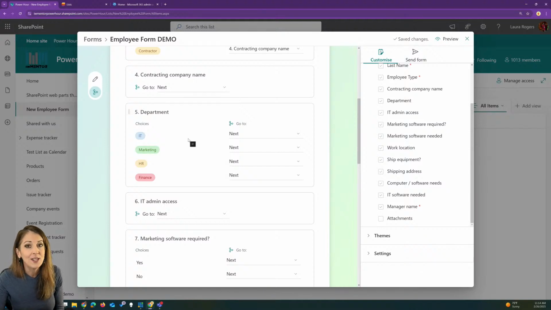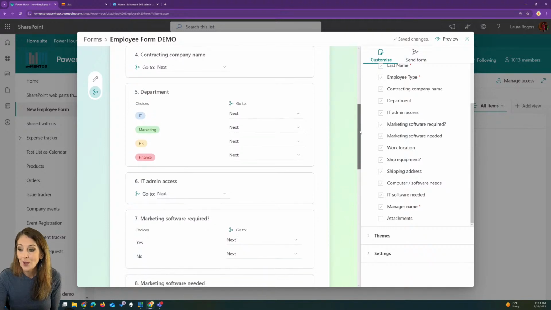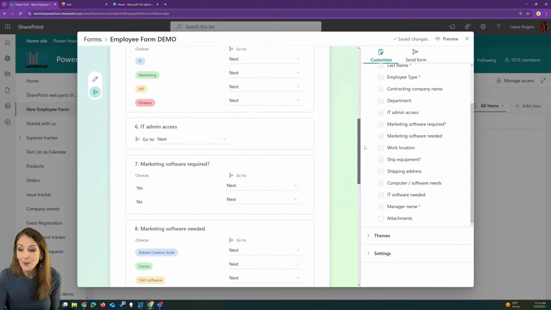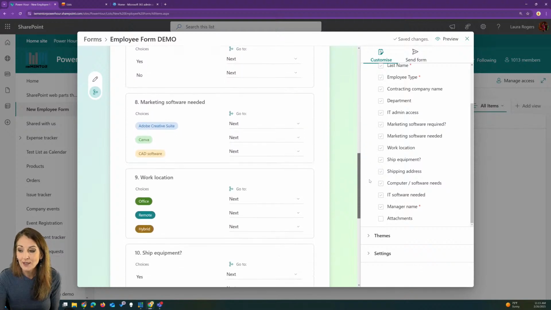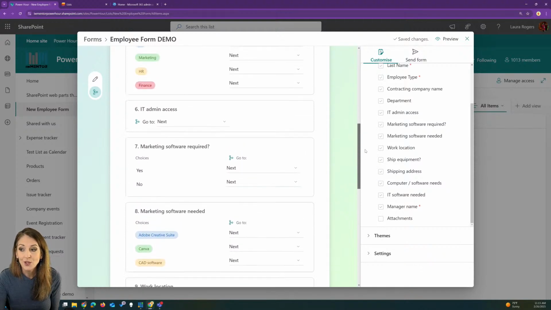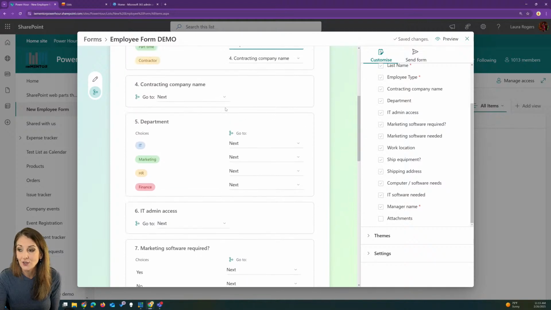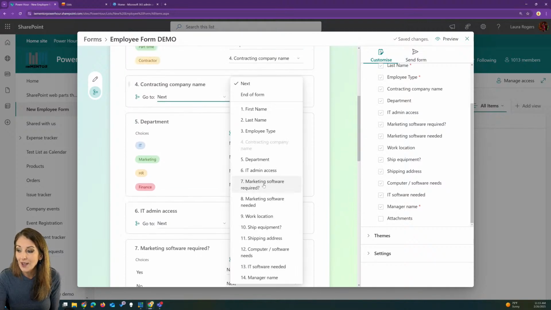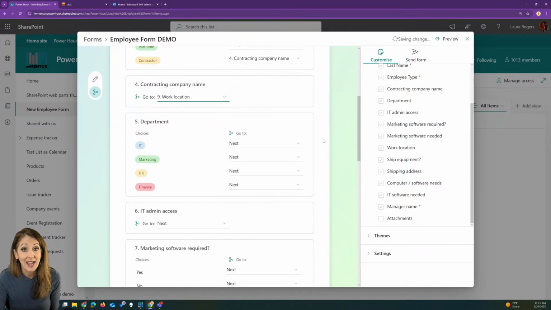But in this example, I don't want to know that. So I'm just going to skip it. If I am a contractor, all these questions having to do with being in the IT department or the marketing department, those aren't what I'm going to ask contractors. So I'm going to skip all the way down to the work location field, because everybody is going to get asked that question.